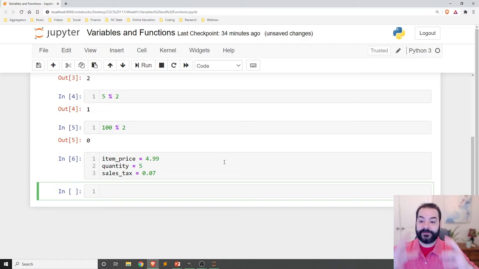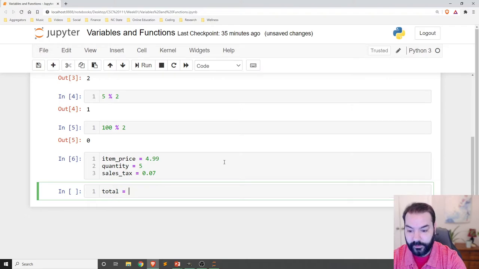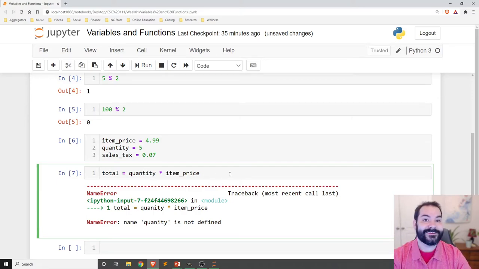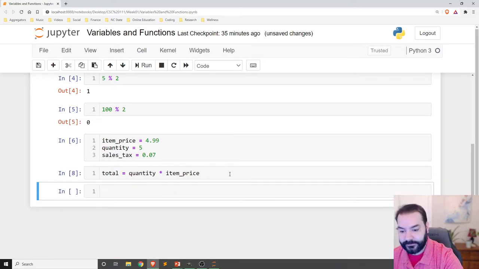Now I have these variables. They are stored somewhere in memory, just floating about. So how could I then create a new value, something like total? Well, I want to do, in this case, quantity times item price. Oh, not quantity. Quantity with a T there.